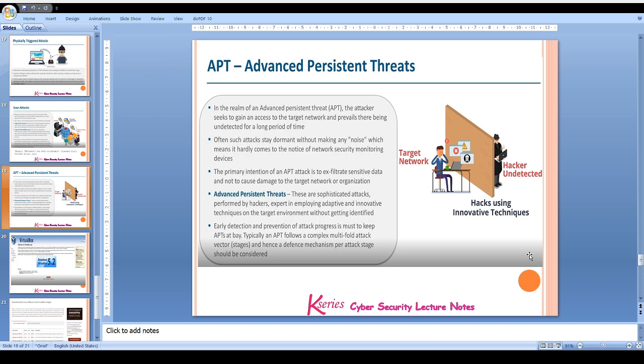Early detection and prevention of attack progress is a must to keep such attacks at bay. And the solutions can be a complex multifold defensive mechanism, one per attack stage. These solutions can be of help to counter such threats.